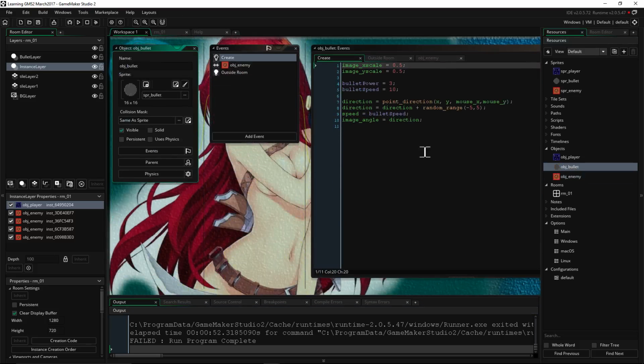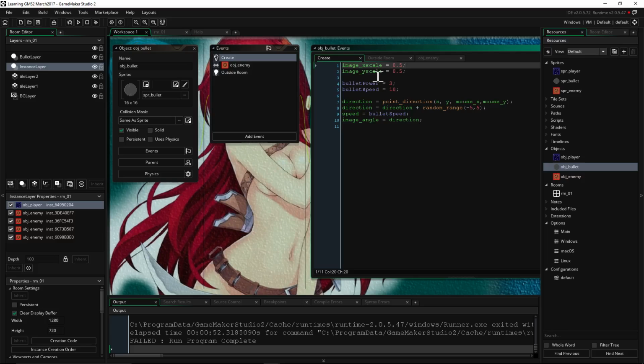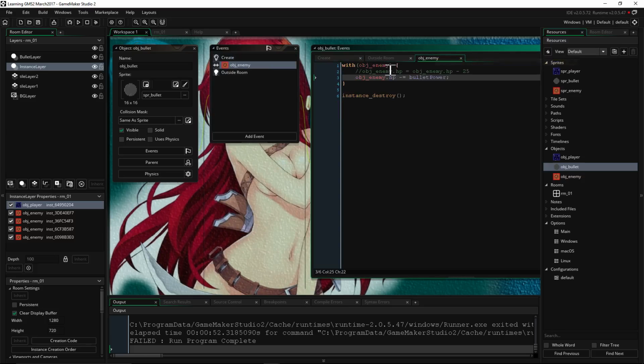So on the object bullet, we're saying when this is created, we're basically assigning bullet power. So that should work. Did we spell that wrong? Bullet power. Object underscore enemy dot bullet power. We'll say minus equals. I'm pretty sure you don't have to do that object enemy dot bullet power, but for some reason it gave me a crash. This might crash again.